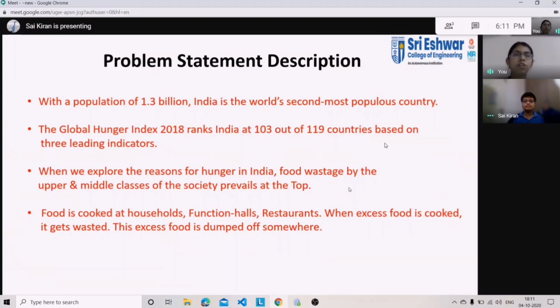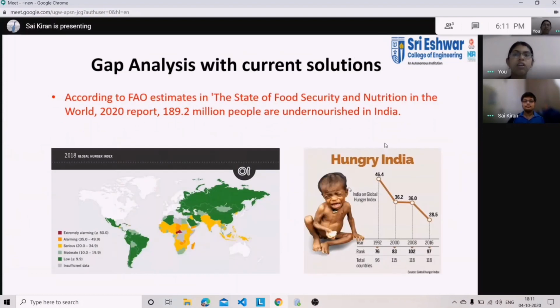So when coming to the gap analysis, according to the FAO, many people are undernourished because they are not even having food to eat. So this is the main problem we explain. Many millions of people are undernourished in India.